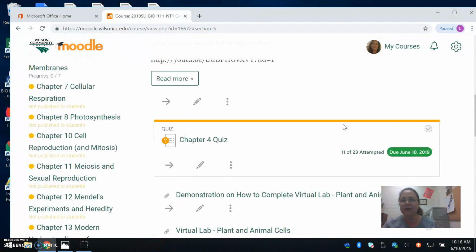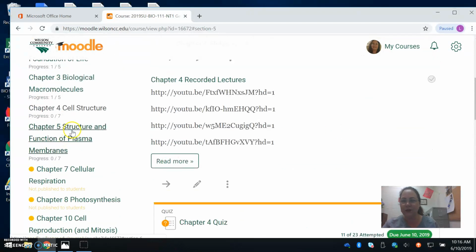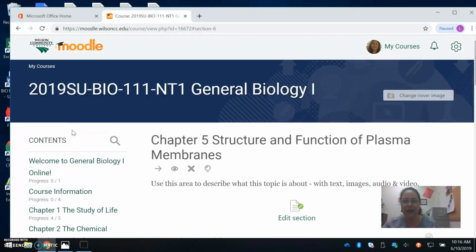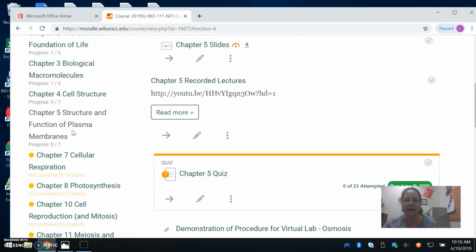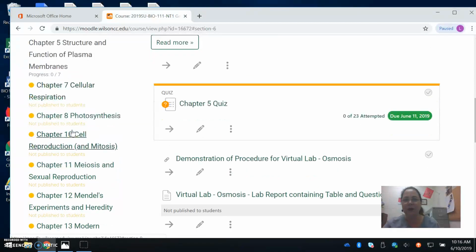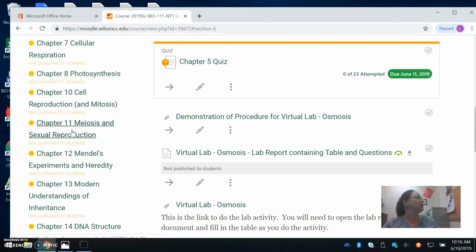So let's go to chapter 5 because this week you have 2 chapters due. In chapter 5, you have the slides and part of the lecture. I'm going to complete the lectures today before I leave work. And I also have some grading to do, by the way, so I will try to get caught up on the grading from last week. And there is a chapter 5 quiz, which is due June the 11th, which is tomorrow.